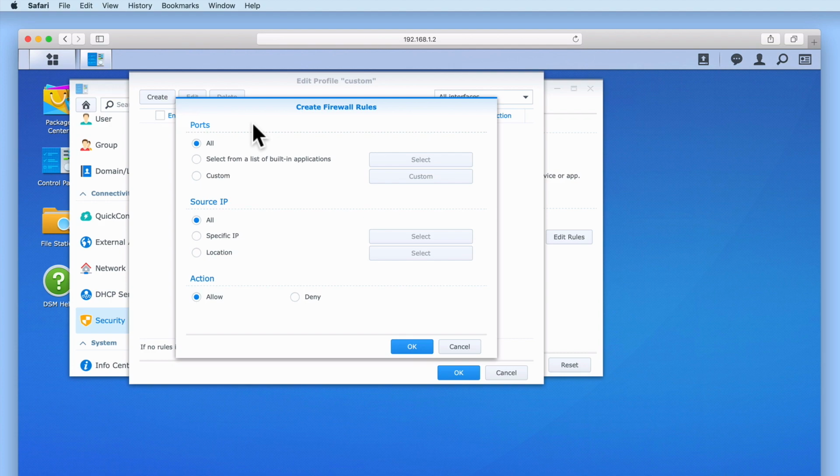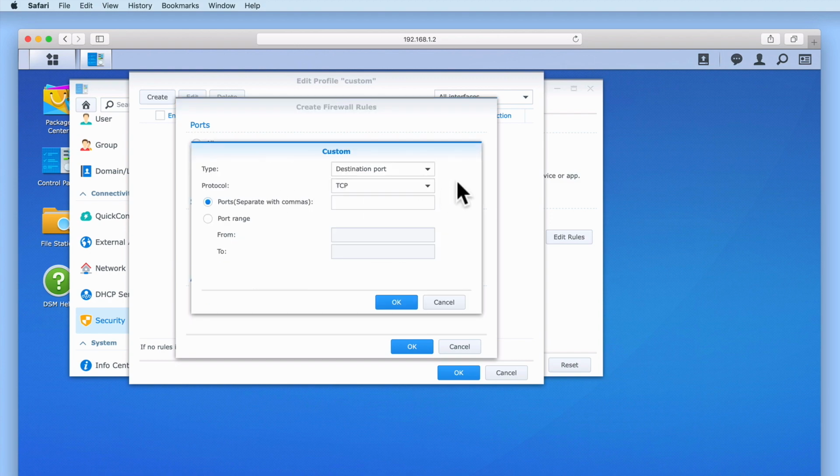Within the Create Firewall Rules panel, we have three main settings: Ports, Source IP, and Action. As you can see, under the Ports heading, we have three options: All, Select from a list of built-in applications, and Custom. For this demonstration, we will only be using the option Select from a list of built-in applications. However, a much finer level of control can be achieved by using Custom. If we take a quick look at Custom, you can see that we have a number of options that allow us to better control a specific port or range of ports.